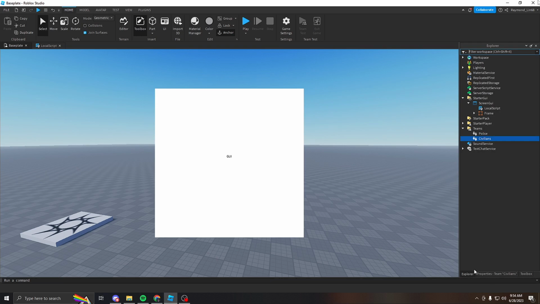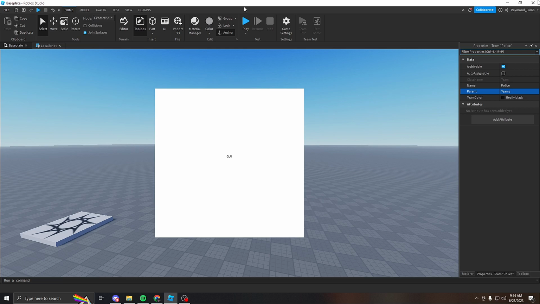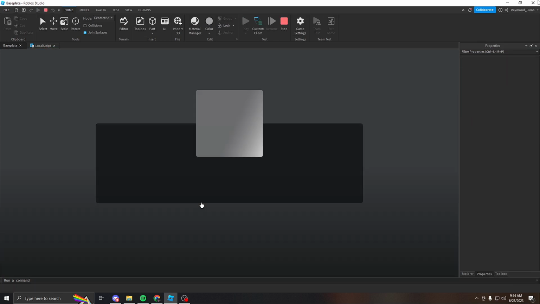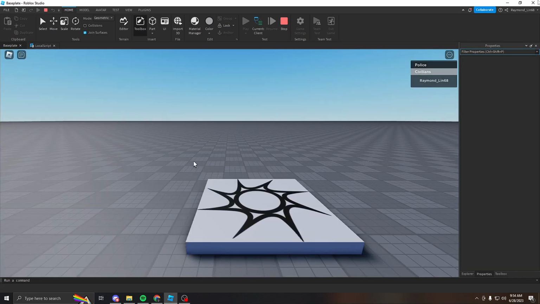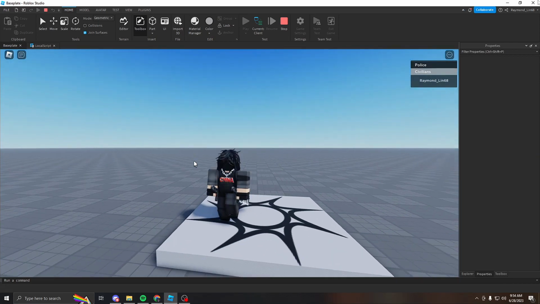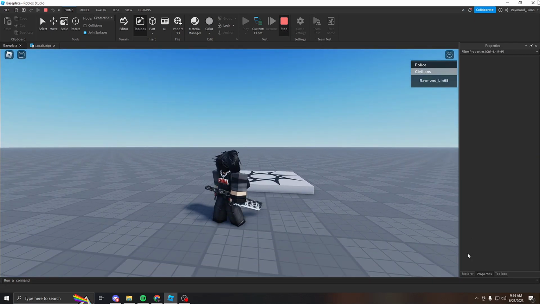So let's assign myself to the Civilians Team first. It should not pop up. Let's see. So it's not there. And then I'll assign myself to the Police Team now and see if it pops up.